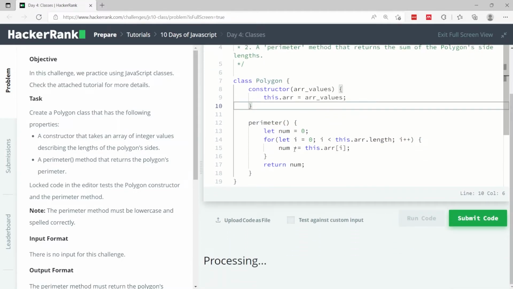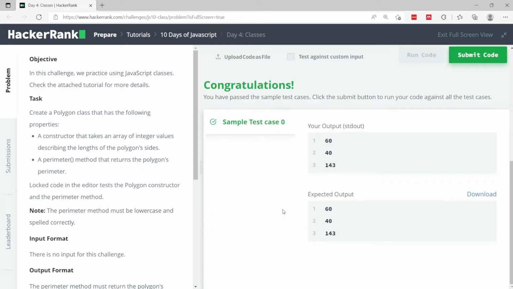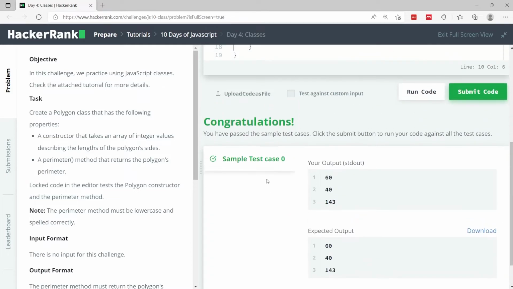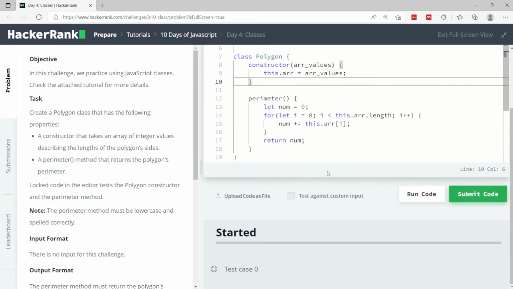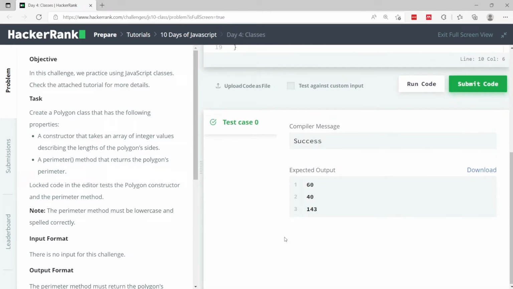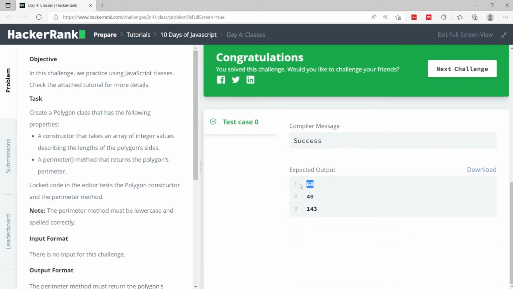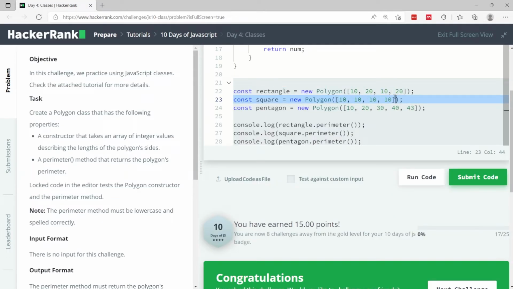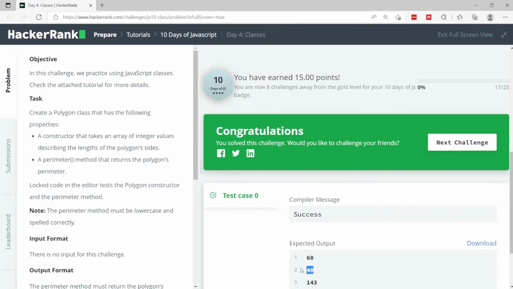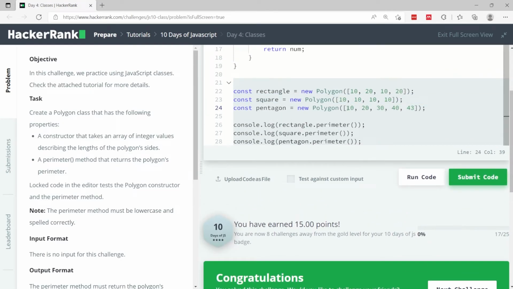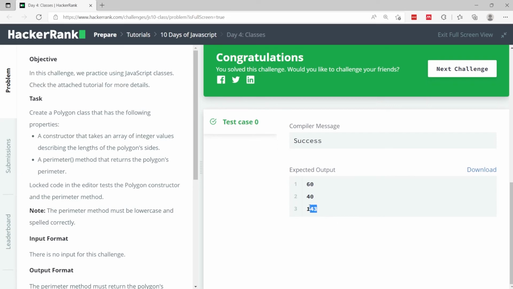Let's run this code to make sure that the logic is correct. We've passed the sample test case. Now I can submit this code. We have only one test case, I think it's the same. And you can see here, we got 60 for the perimeter here. Here we should get 40, we get 40 here. And then here we should get 10 plus 20 plus 30, which is 60, plus 40 here, which is 100, plus 43. So we get 143.